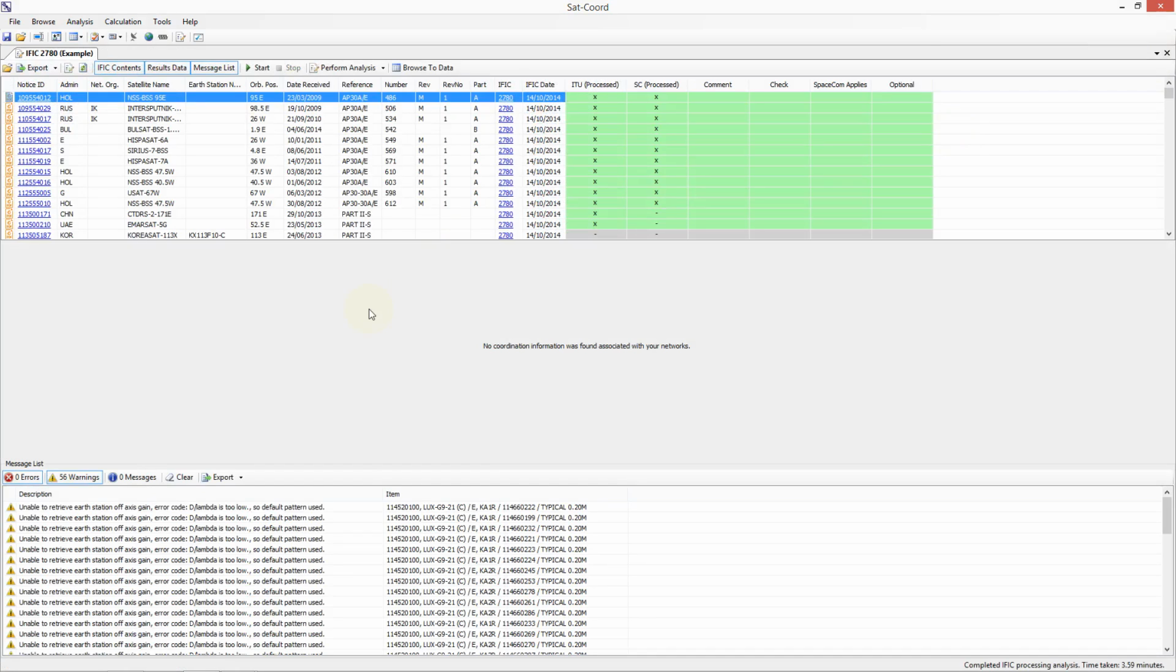If I now close this tab to go back to our IFIC processing analysis, you can see that the IFIC processing analysis is now completed, and it took just over 3 minutes to complete the analysis. Now every single item in the IFIC contents list has some results data associated with it. Let me browse through the IFIC contents to explain some of the types of results you should expect to see.